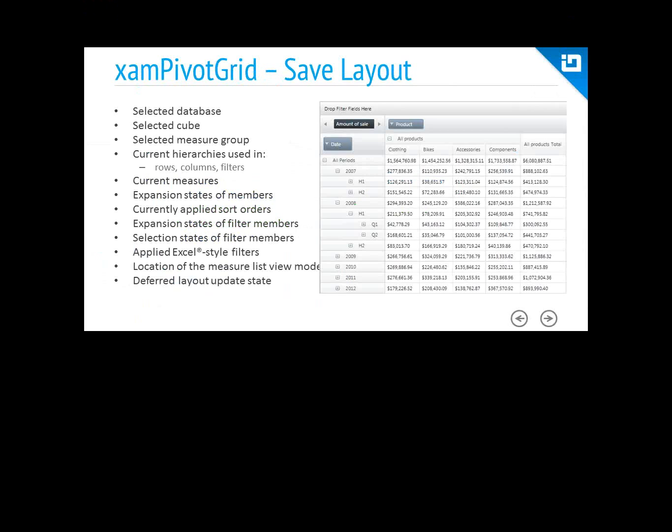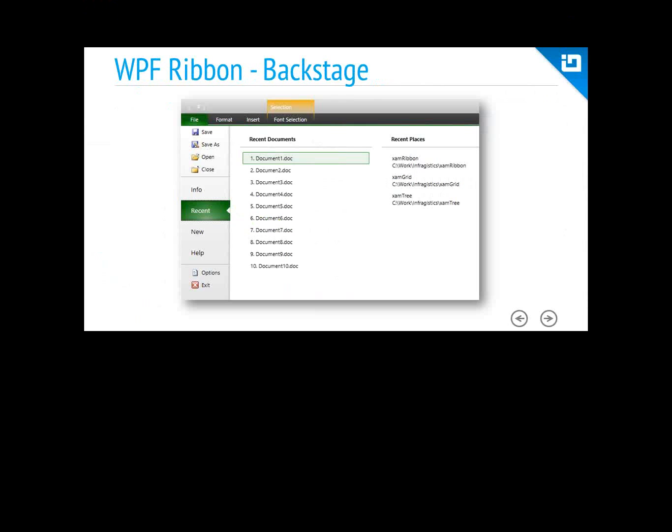Well, we've added a method called SaveCustomizations that basically allows you to serialize the state of the XAML Pivot Grid out to disk, so when you come back to it, you can use the LoadCustomizations method to load those previously saved customizations. And those customizations can be loaded either from a string or from a stream. So we give you a couple of options on how you want to handle that serialization.